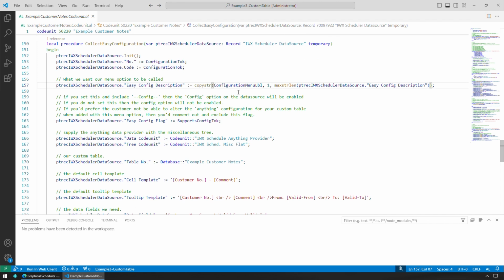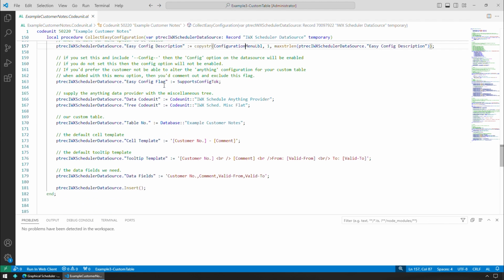Okay, so we've got the menu label in there. Just got a simple flag that says that we're supporting configuration, that we are going to be using the anything provider. And again, you can use your own data provider coding it completely, but in most cases that is overkill.